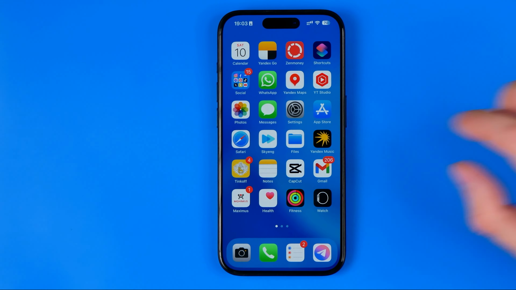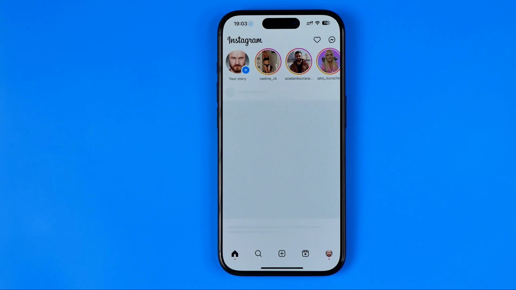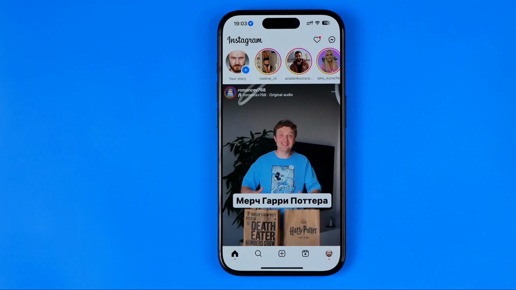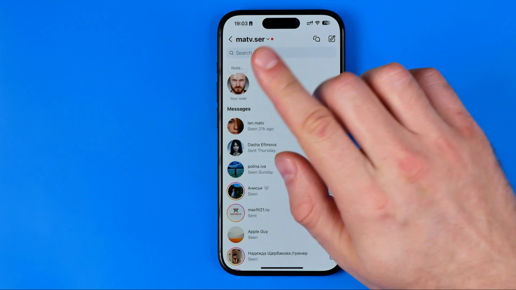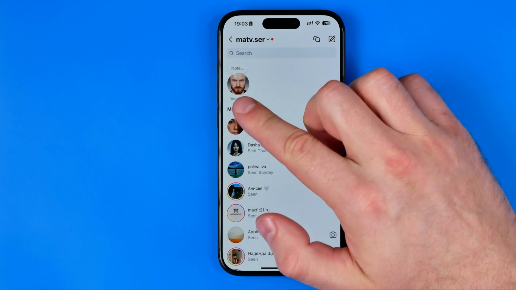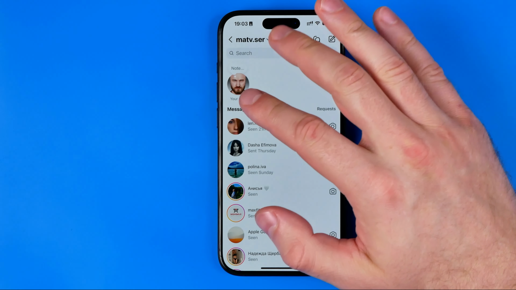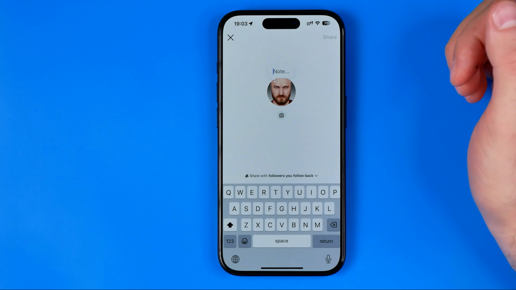Let's get started, guys, and first off we need to open up the Instagram app. After that, tap right here to go to messages, and that's where we can easily create a note. To do that, I'm going to tap right here.